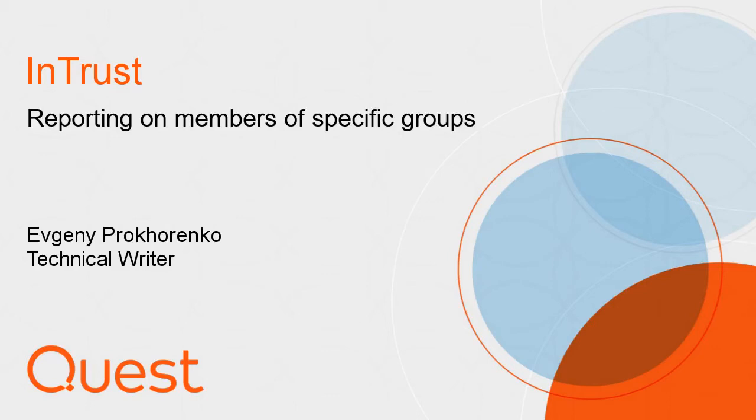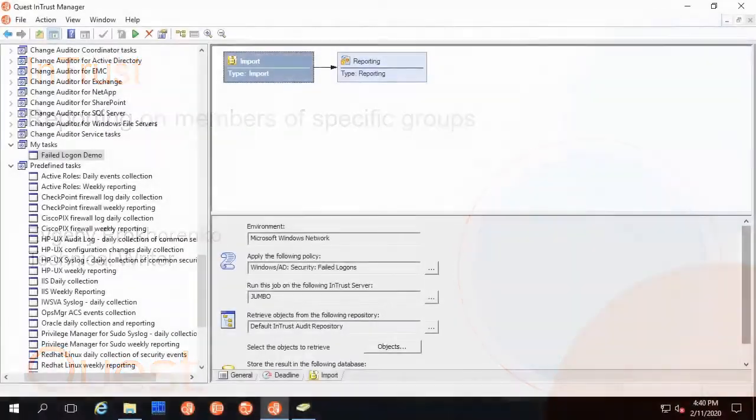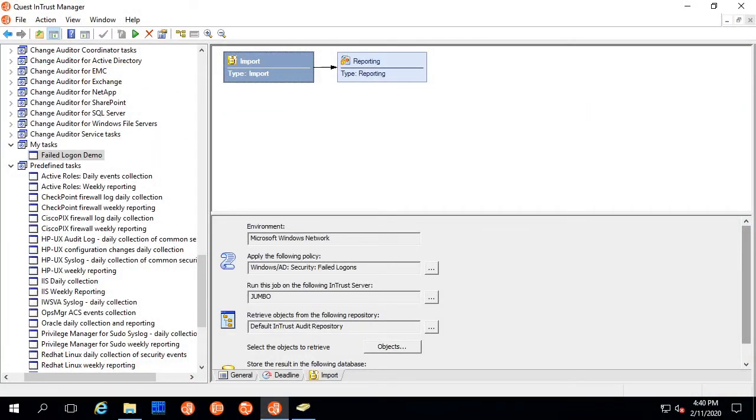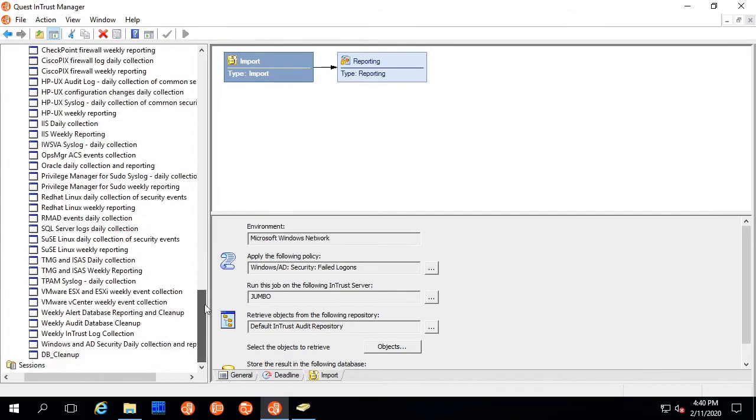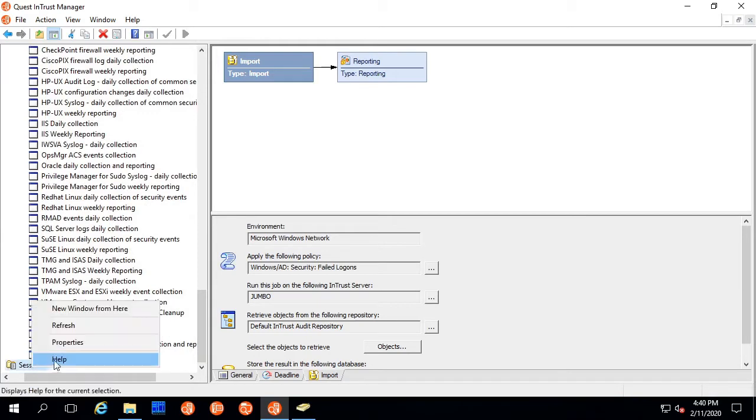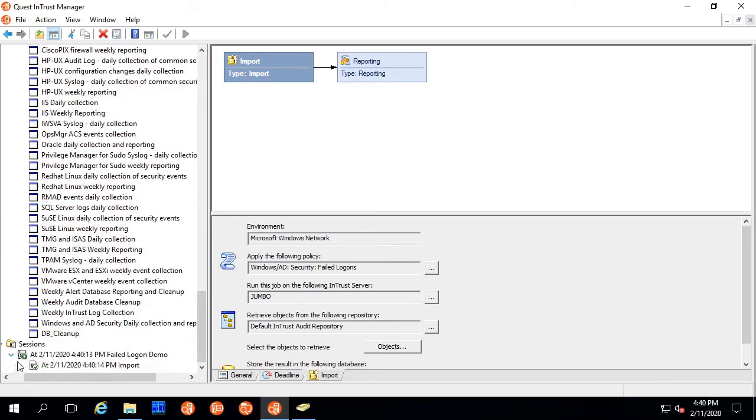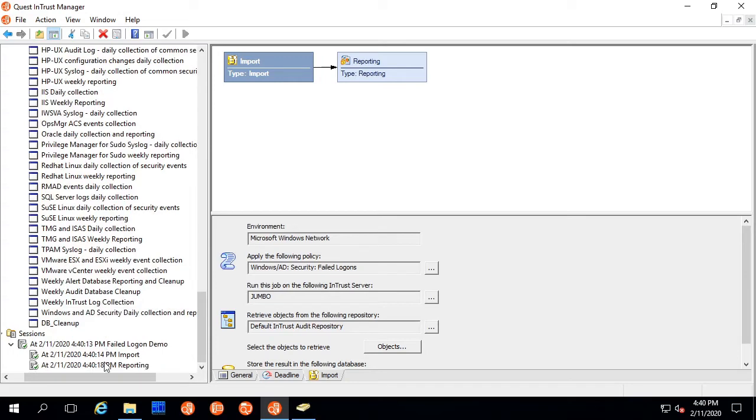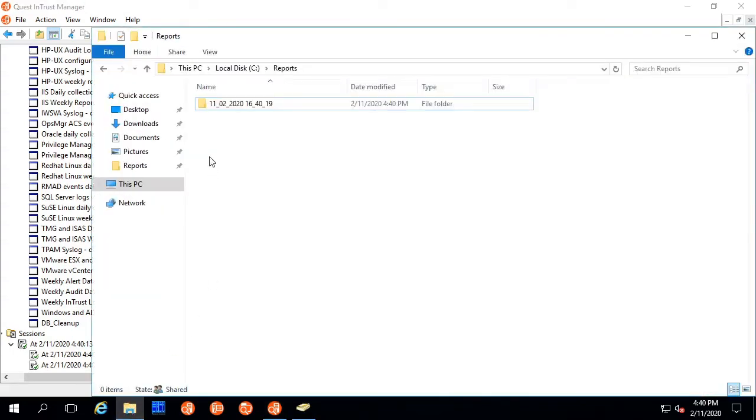Hi everyone. In this demo we'll show you how to tweak basic Intrust logon reporting workflow to focus just on the members of a specific group. Currently we've got a task that produces a report on all failed logons. The resulting report contains every failed logon there was.